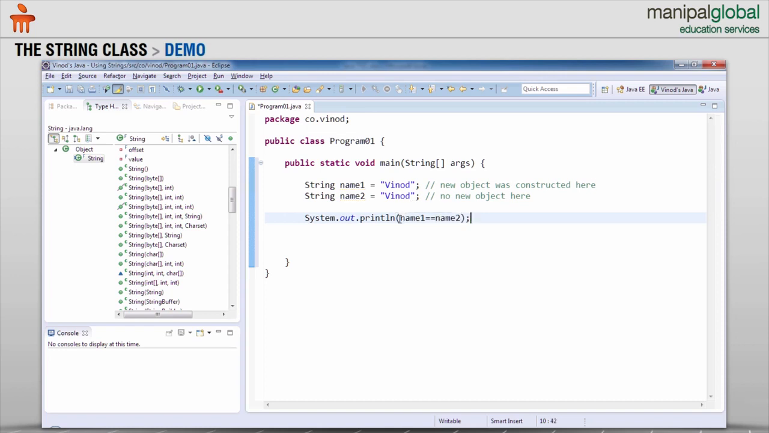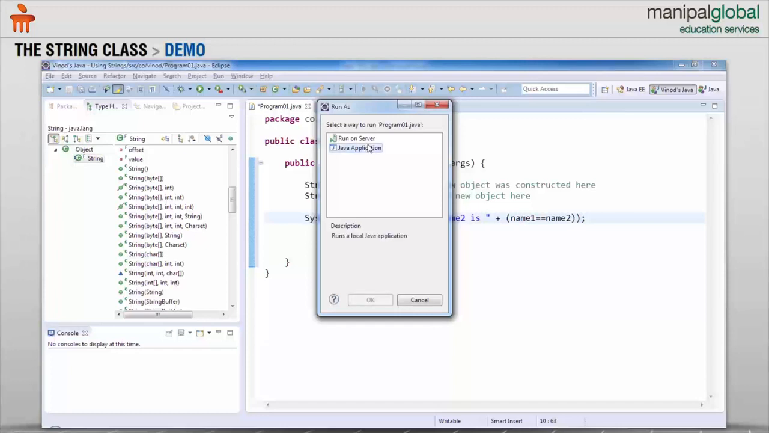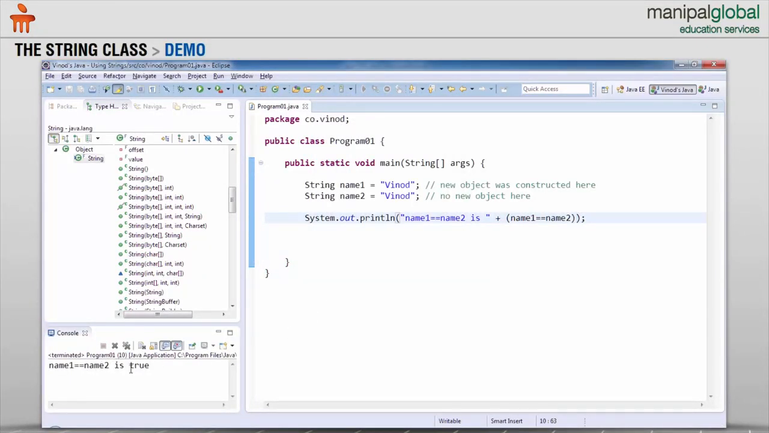Now this is going to compare references. So I'm going to print that is plus this comparison. You will see that it's going to tell me that it's true. They are same. As you can see, name1 equals to name2 is true.